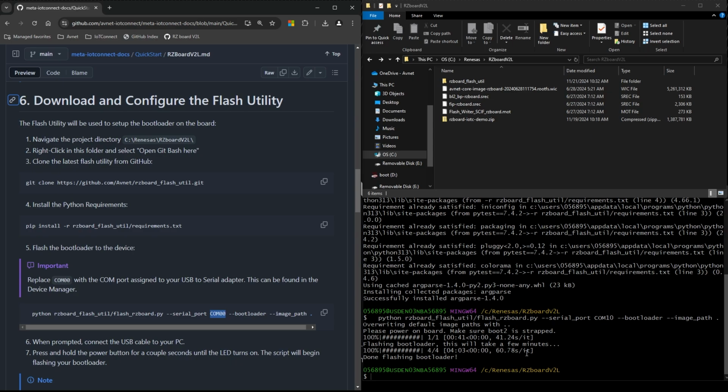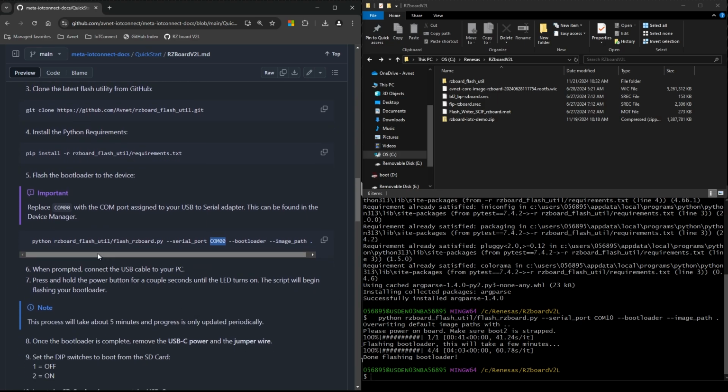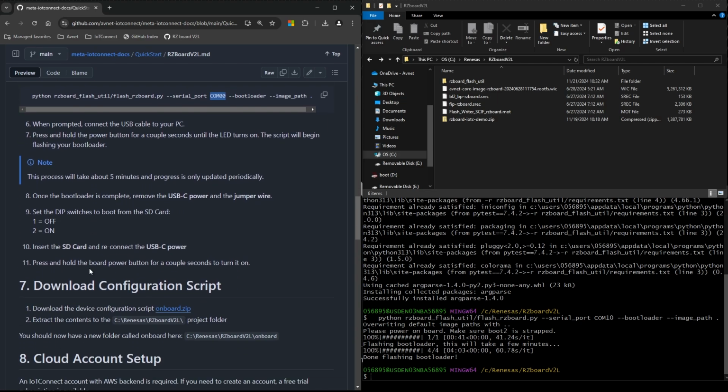Okay, so it's been about 5 minutes, and it says done flashing the bootloader, and I've been returned to a prompt. So we've completed steps 6 and 7 of this portion of the guide. Once it's done, we're going to want to go ahead and remove the USB-C power again and that jumper wire. I recommend doing that in this order. Remove the USB-C cable from your PC. And then we're going to want to also remove that jumper wire.